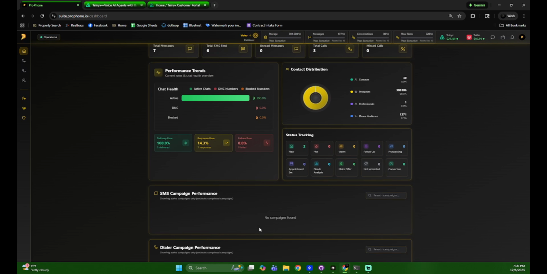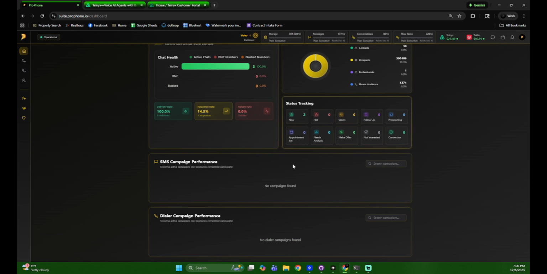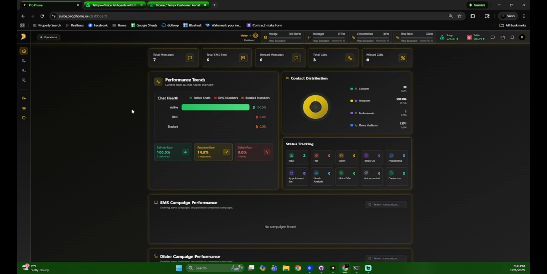All right. But that is the stats area inside of the dashboard, and that is the dashboard overview as a whole. We're going to be always improving the system. So if you have any feature requests that you would like for us to add or work on, just go to the help and support area, submit a ticket for a feature request, and we'll definitely take a look at it and make sure to see if it's right for the ProPhone system.